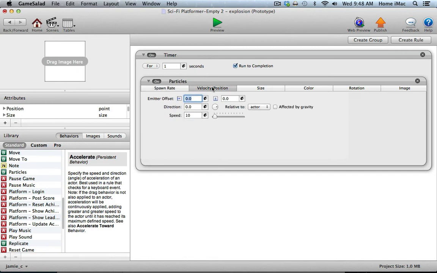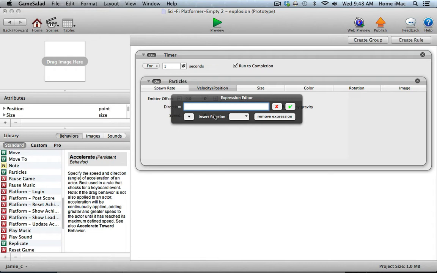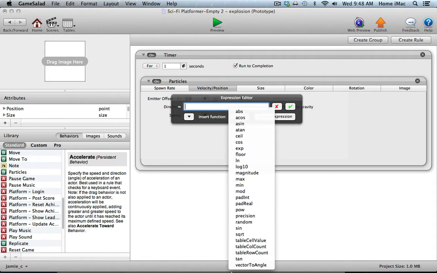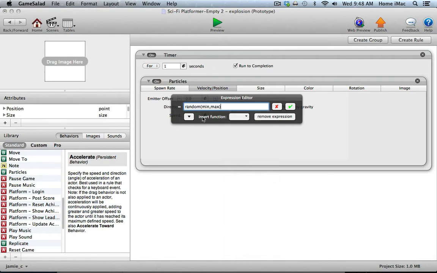In the next tab over, I want them to fly out quickly. So I'm going to make the speed fast. And I want them to fly out in any direction around the player. So I'm going to use random, 0 and 360. So remember, this is going to be an angle of movement from the center of this actor. So it'll go out in any possible direction, 360 degrees from the center.